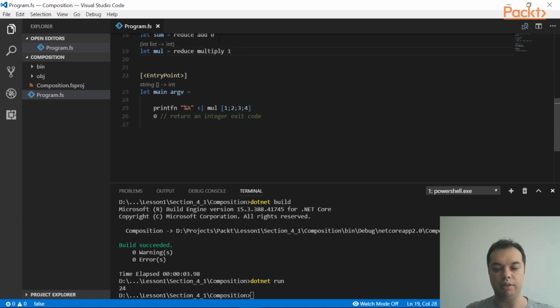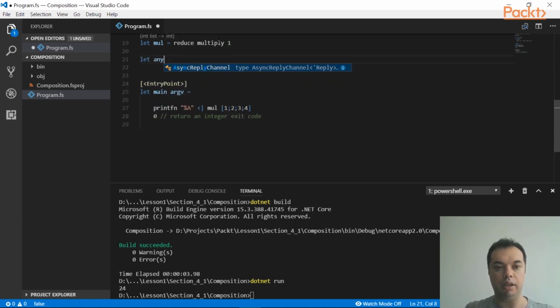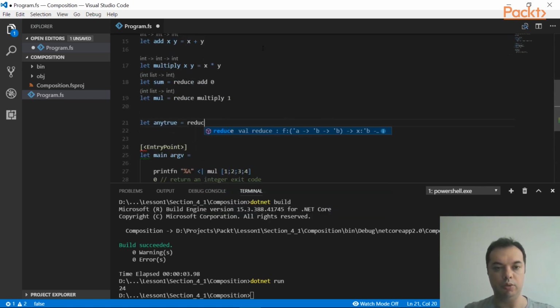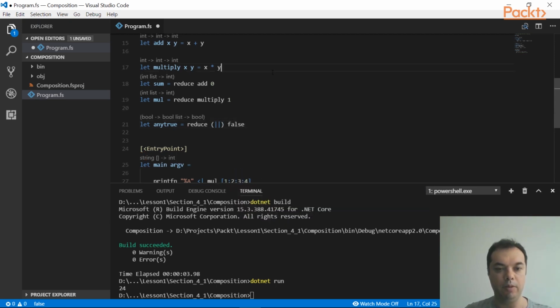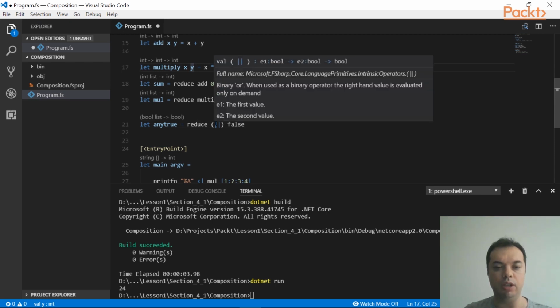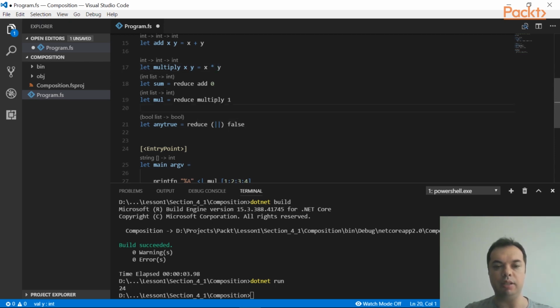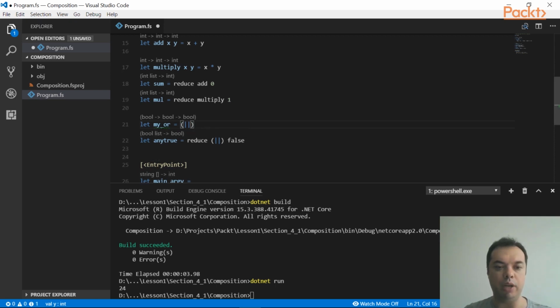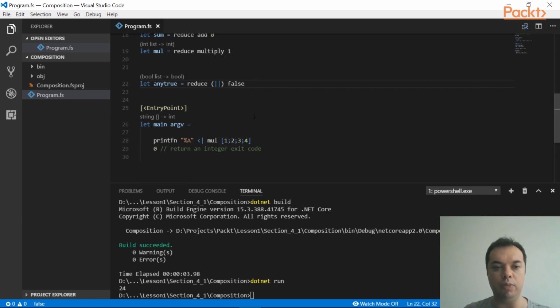Let's add another function. Let any true equals reduce or false. Actually, this parenthesis is a convenient way to define our functions. This is actually equal to let my or equals. So these two are the same, and I could have used my or function instead of this parenthesis, but it's a shortcut. This function allows me to check if any true element is in my list.